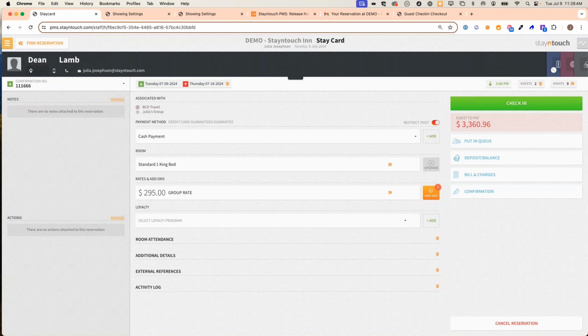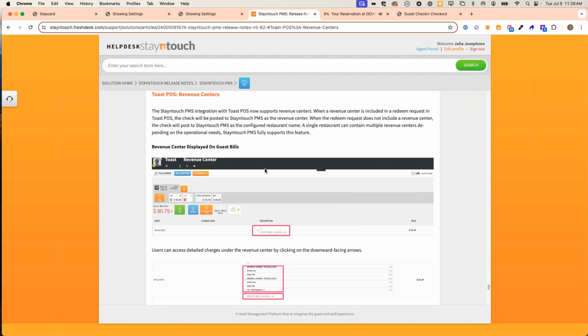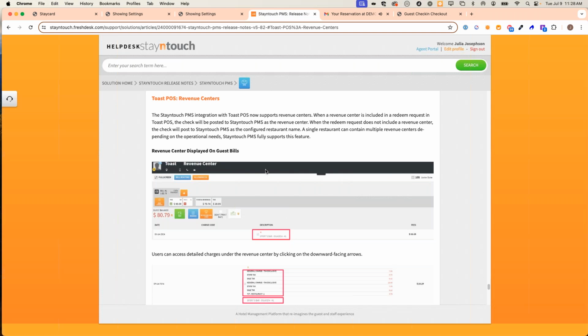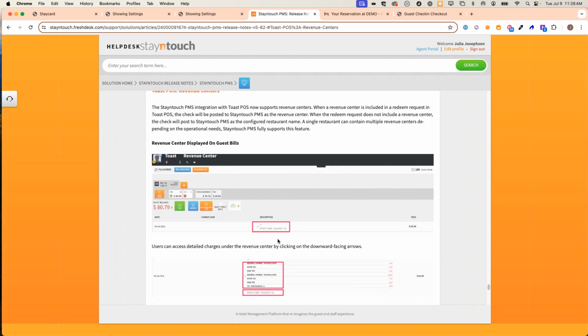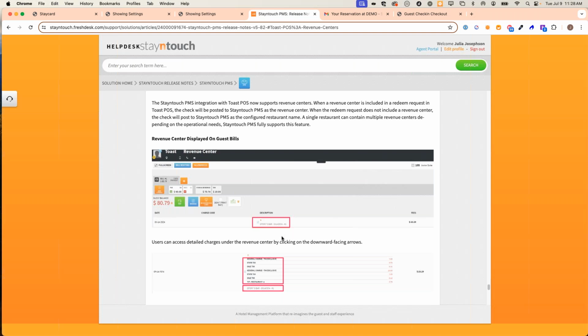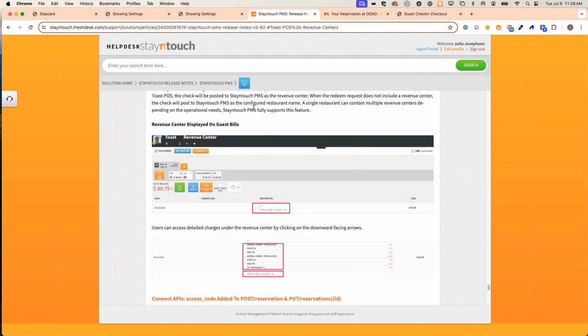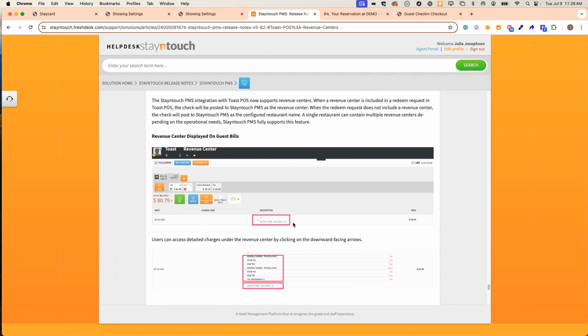All right. Our next enhancement is hard for me to actively show you, but I'm going to pull up the release notes and describe it. So for those using Toast POS for your restaurant, there's now a revenue center listed on the check description on the guest bills. So if you have a revenue center configured on the Toast side, that will just appear on the Stayntouch side. There's no changes that users need to make for this to happen. It just is going to happen by default if you have the revenue centers built on the Toast side of things.